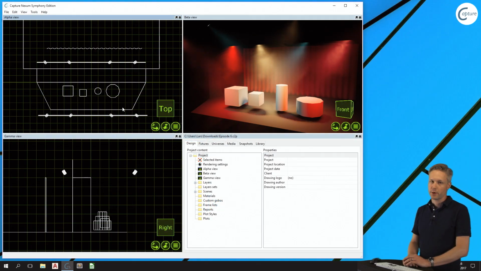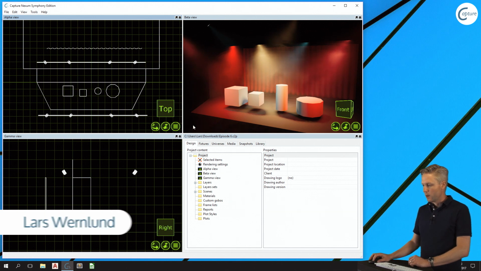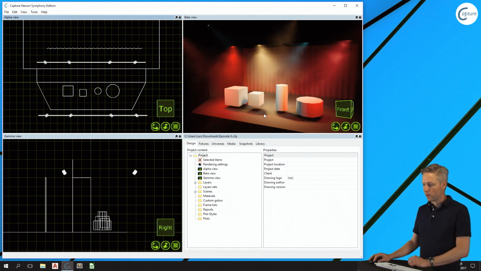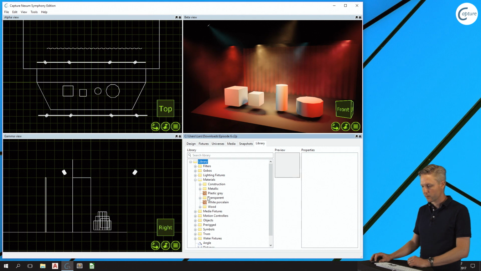In this episode, we're going to explore materials and textures. I have a basic lighting design here of 4 objects on stage, 2 boxes and 2 cylinders. We're going to apply some materials and textures to them, and we will start with exploring the materials available in the Library tab under Materials.